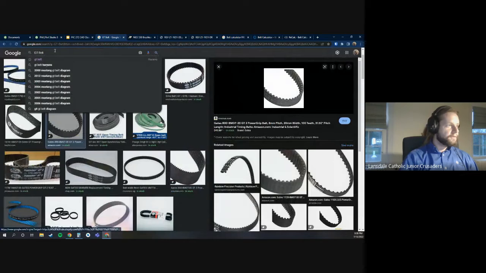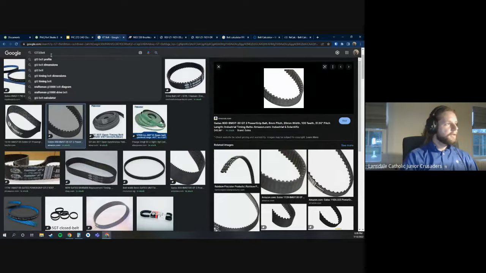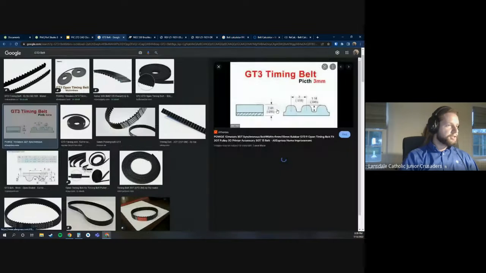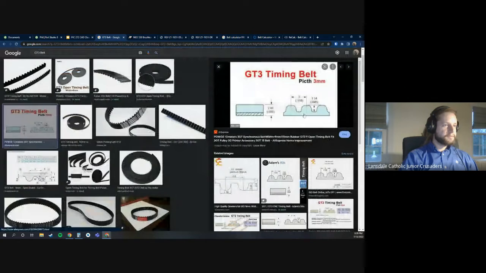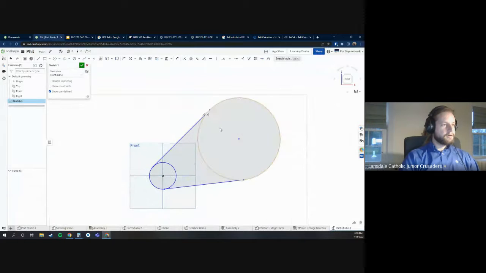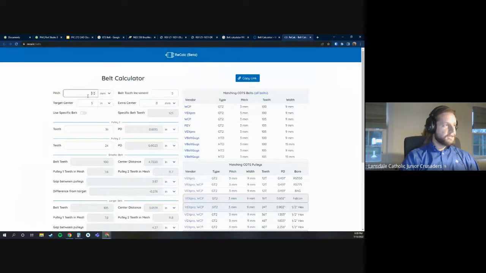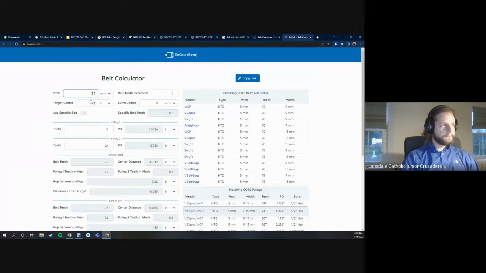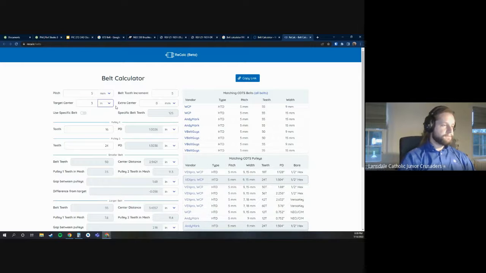There's another one, maybe it's GT3. I don't know exactly the different terminologies, but oh, here's a GT3. It's got a little bit different of a profile rather than just being a straight up round. And so you need to use the right pulleys with the right belts. But just as a demonstration here, we're going to be using a 5mm HTD belt. Let's say our target center distance is, I don't know, 3 inches.